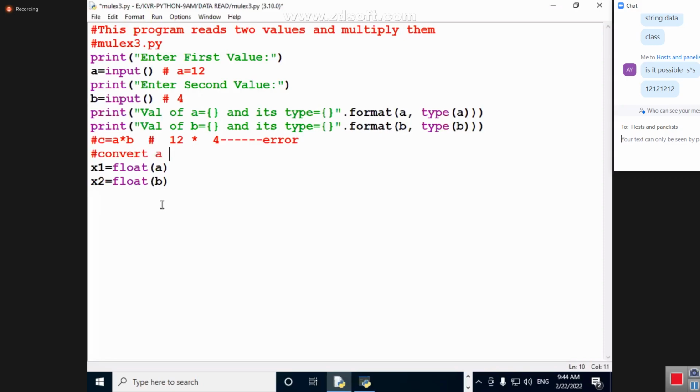A and B, into which type? Float type, provided the A and B is what? Float strings, int strings. Other than that, if you get it, you get an error. I already told you, and you don't ask me a question.